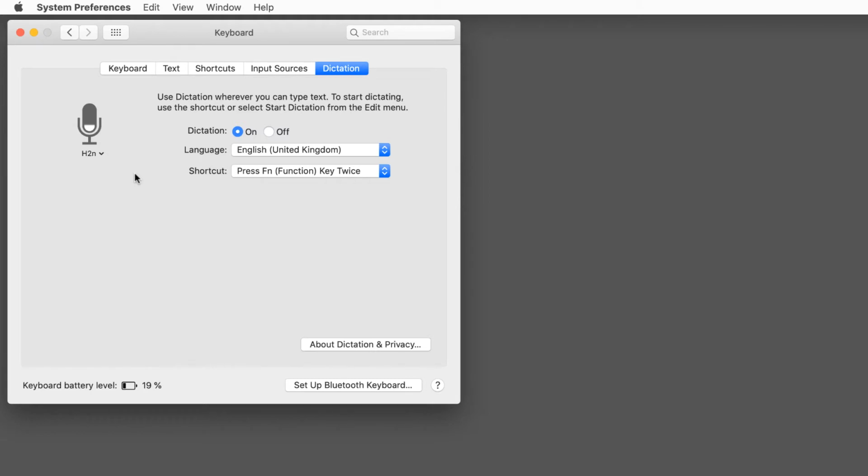Speak in a calm voice that is not too quiet or too loud. Avoid background noise. If you use dictation in a noisy environment or a room with excessive echo, it may help to use a headset microphone.